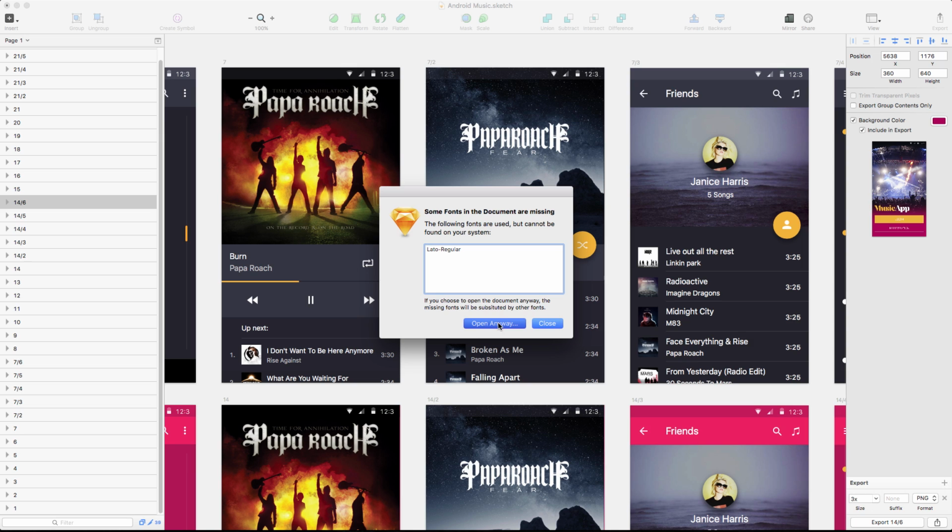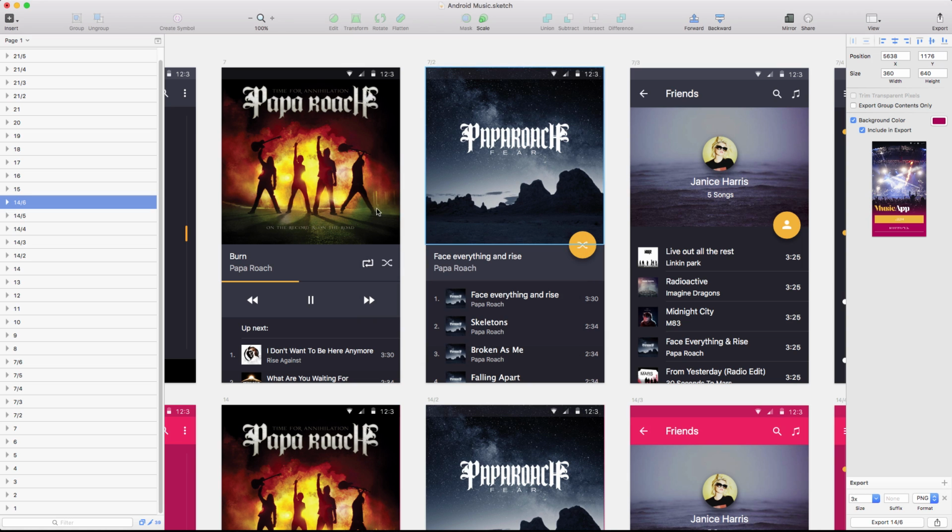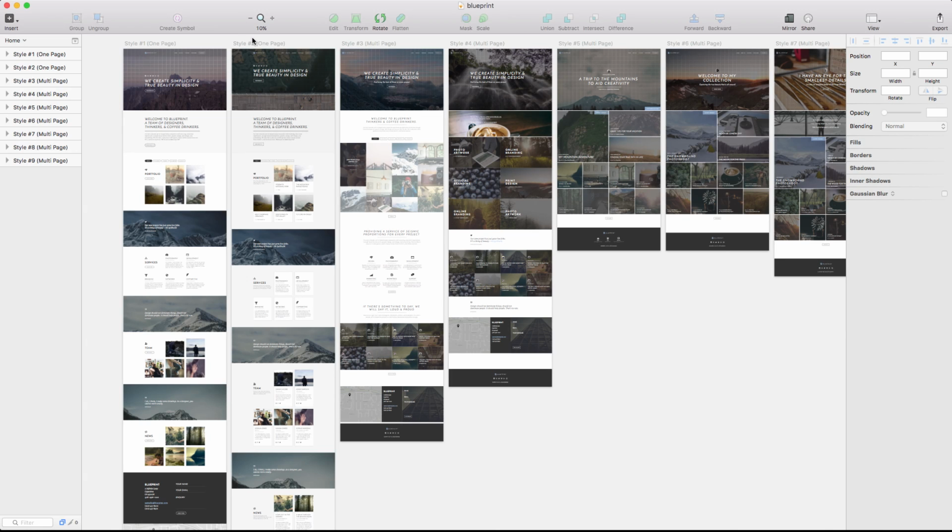And maybe they couldn't get the permissions for Lato or something to distribute that. But let's open this anyways without Lato. Lato's a pretty middle of the road font. It's a really nice looking font, but it's not going to sort of make or break this design here. And as you can see, this one is awesome.